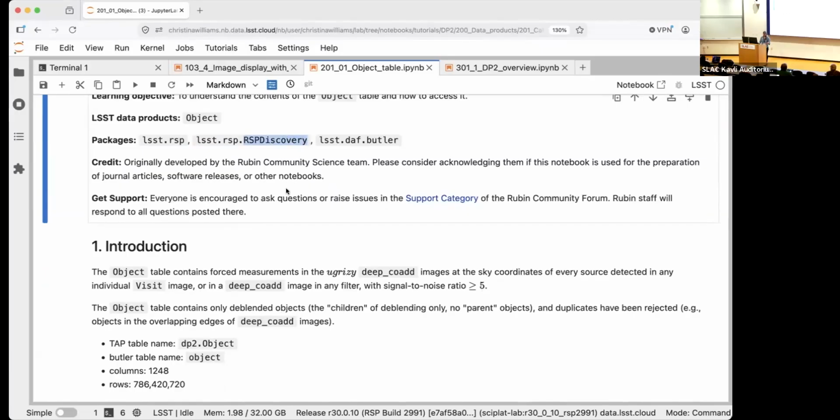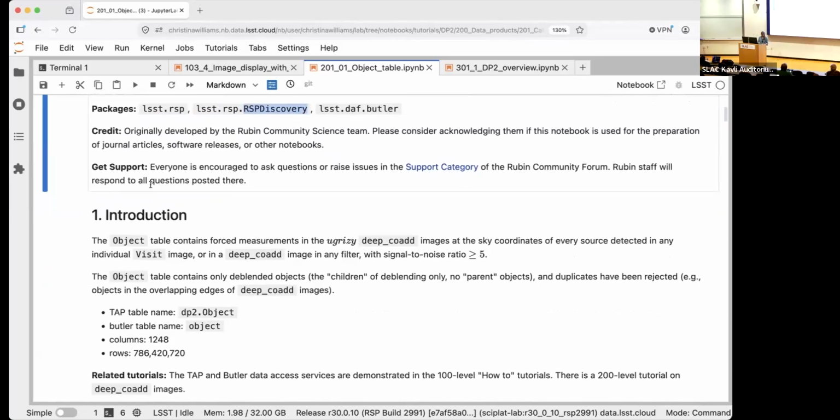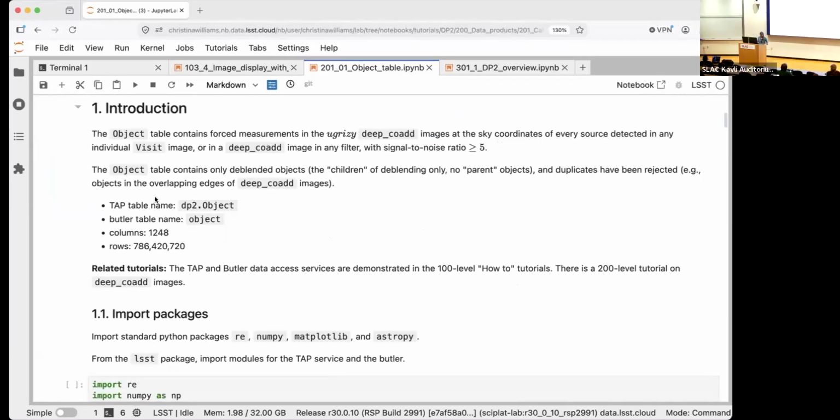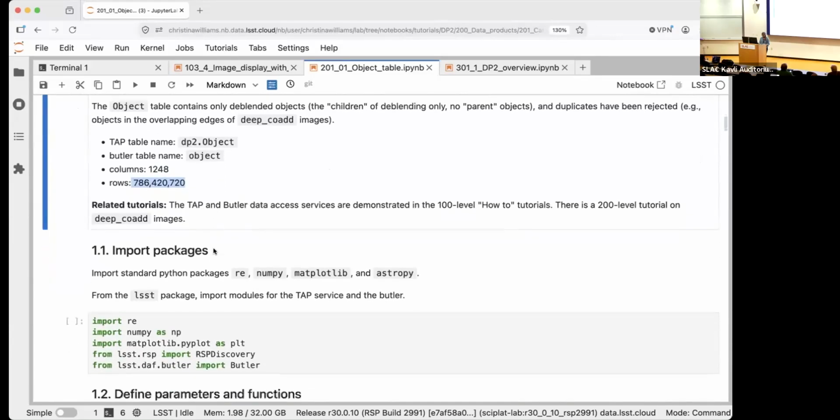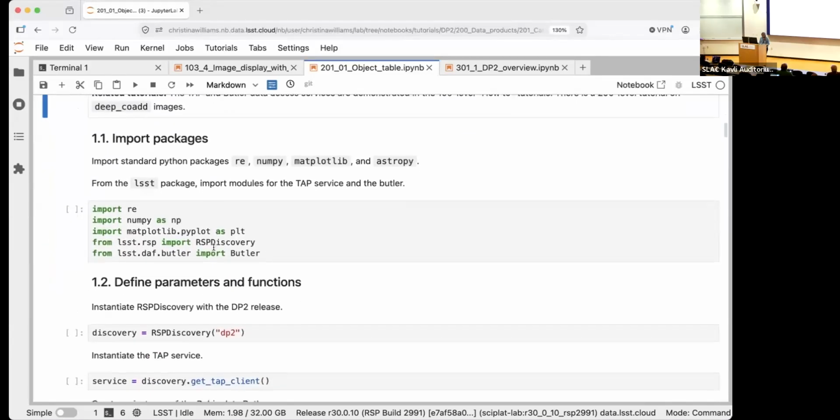So it basically works the same way, but it's in a different name. So the object table is a very big table with many properties in it. There's about 1,200 different measurements for each object in there, and there's something like 786 million objects that are detected in the DP2 data set. So that's a big data set.